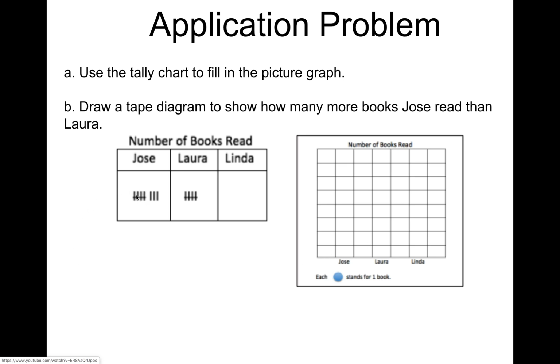So I'm thinking for this tally chart, I have this one group of 5 tallies, and then I count on 6, 7, 8. So 8, and that means Jose has read 8 books. And then for Laura, I see she just has one group of 5. So Laura has read 5 books. And then Linda, we don't have any data for yet. We might get some data for her later, but as of right now, it looks like she has read no books. And then I see my legend, it says each circle stands for 1 book.